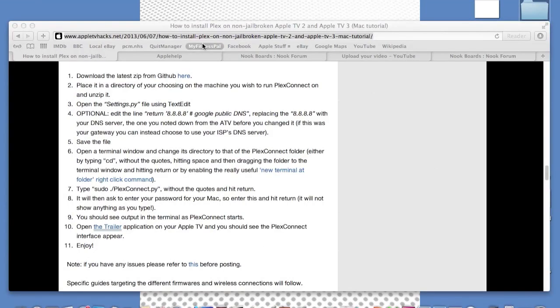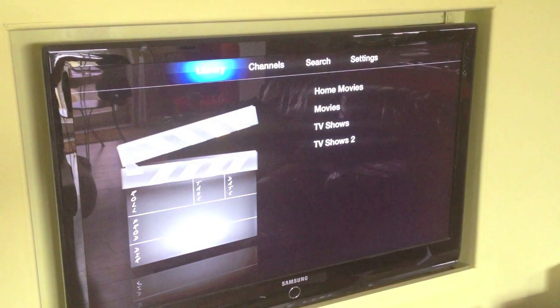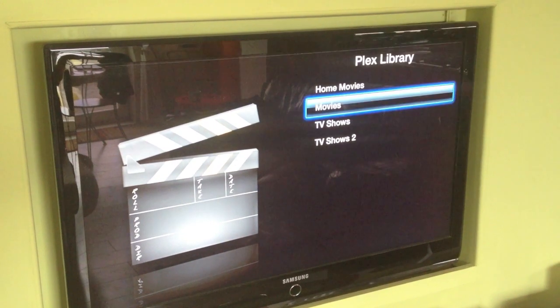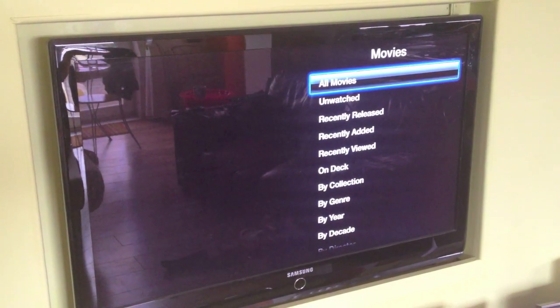Okay, once you have done that, go into terminal and follow the instructions on this screen now, and when that is complete, you'll be able to go into the trailers application on your Apple TV and find all your Plex media server running with your movies.